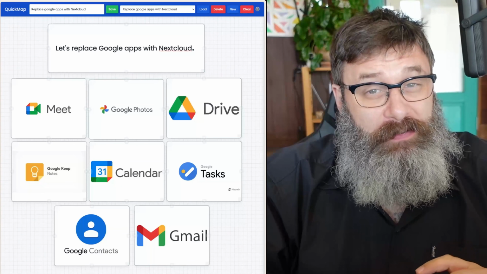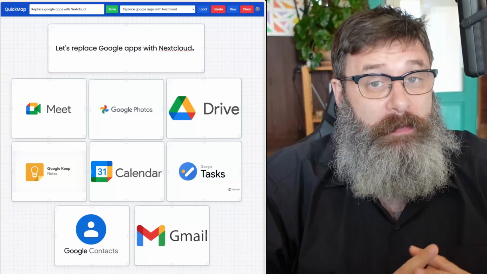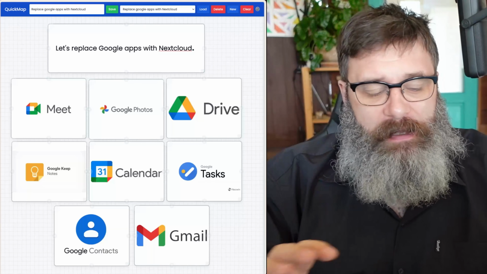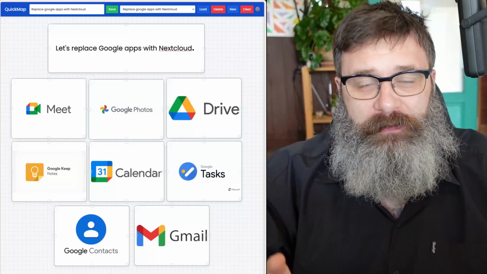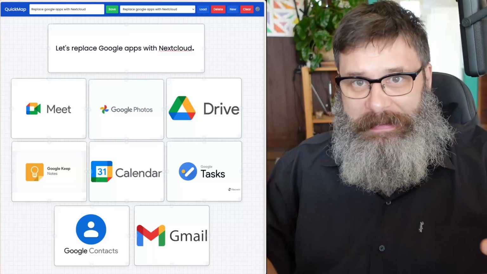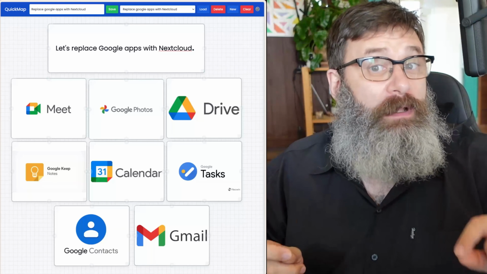I've had a few requests for this and I have just set this up for myself. So let's replace Google Apps with Nextcloud. Little caveat, you can replace all of these apps with Nextcloud. It's not going to be the incredibly fast, slick version of all of them, but it will just work.